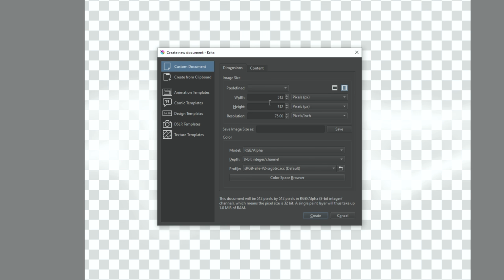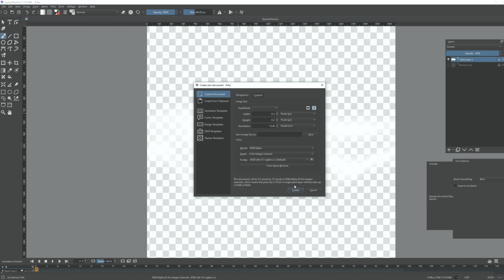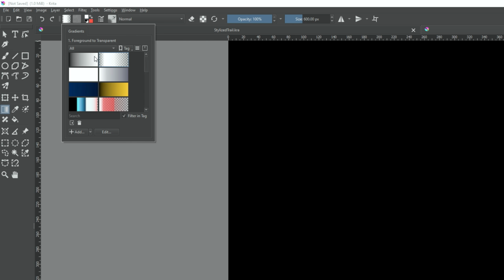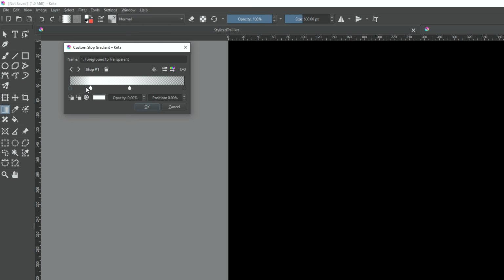512 by 512 is enough. And the idea is to use the gradient tool, this one. And up here, we want to select the second slot, the one that says foreground to transparent. We want to press the edit button. In my case, it's already done, but basically the first key is going to be with no opacity. The second key is at 100 opacity. Third key is around 60 of opacity. And the last key is at 0 opacity.